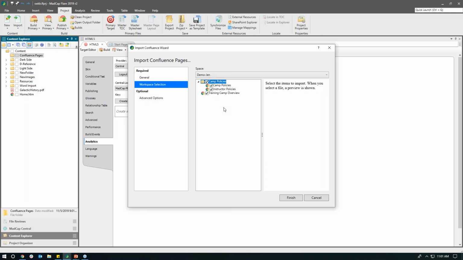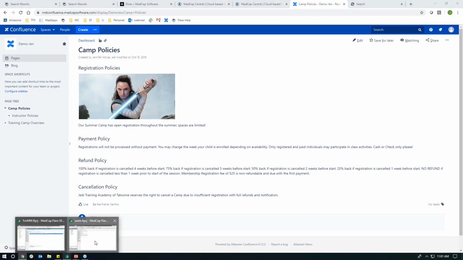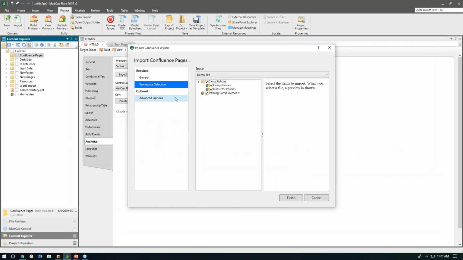Before I bring these in, let me go ahead and show you my Confluence page here. I've got a few pages that I've created in Confluence: some camp policies, instructor policies, and then a quick training camp overview. This is the stuff I want to repurpose in my Flare project. So I just wanted to show you my source first. When we swap back over to Flare, these are the 3 pages that I'd like to bring in.